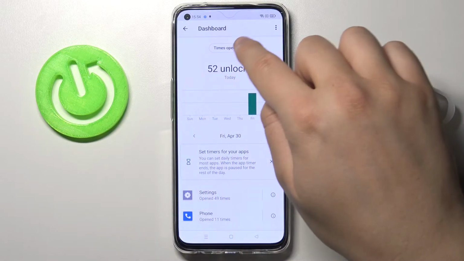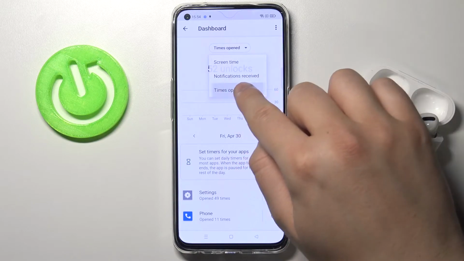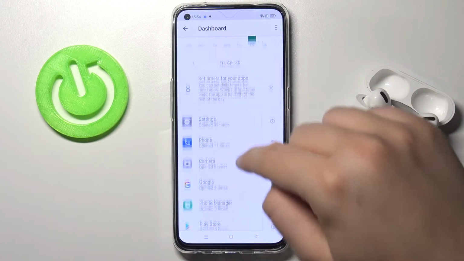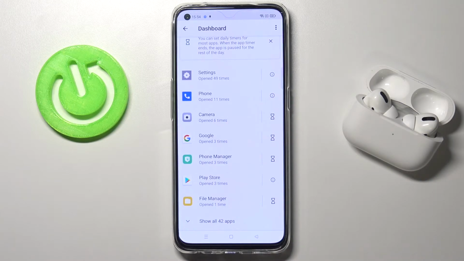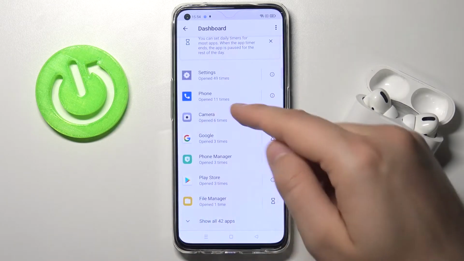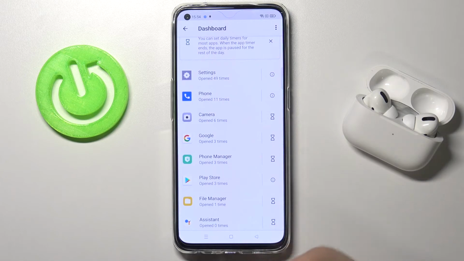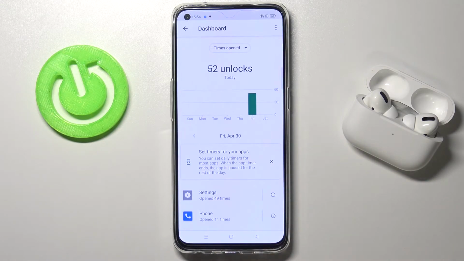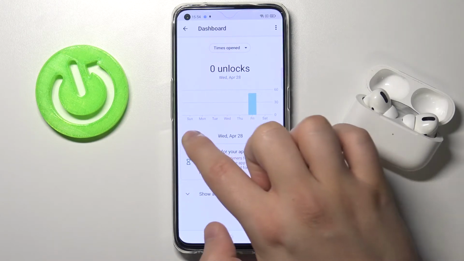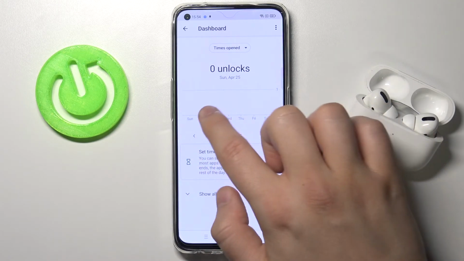And as you can see, we get here the times opened in this place. And right now when you scroll down, you can see how many times you opened each app. In my case, settings were opened 49 times, phone dialer 11, camera 6, Google app 3, and we can click here to show other apps, just like that. And you can go back to the other days and weeks by swiping like that.